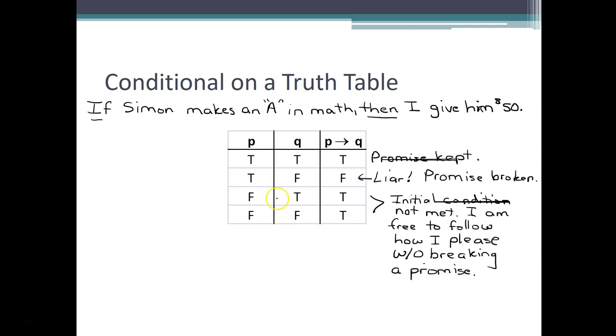So if he doesn't make the A in math, but I still follow up and give him the $50, maybe I feel bad, that's okay. We have a true there because I haven't broken it. If I give him the money, I haven't broken any promise. The promise only specified, if you make the A in math, then this is what's going to happen. But it never talked about what would happen if you didn't make the A in math. It never specified that. So that leaves me open to do whatever I want. So I can either give him the $50 or I could not give him the $50.